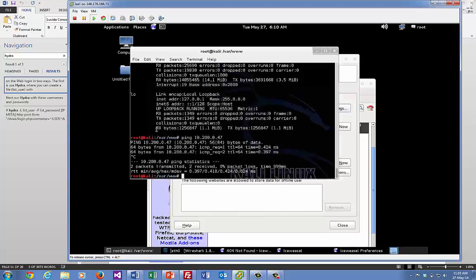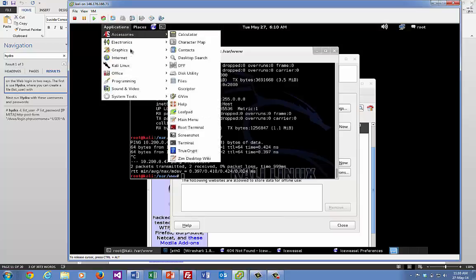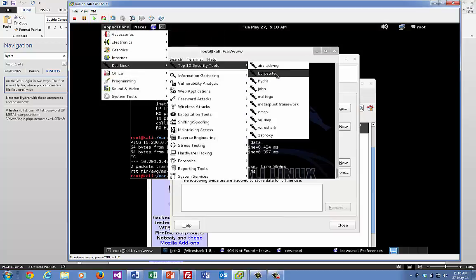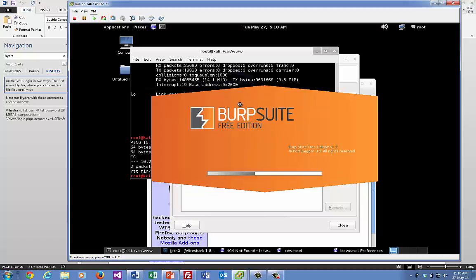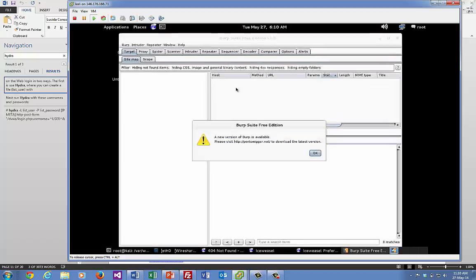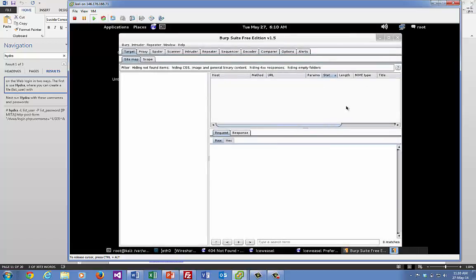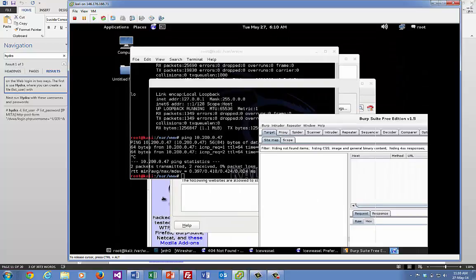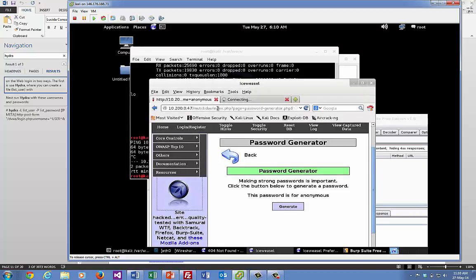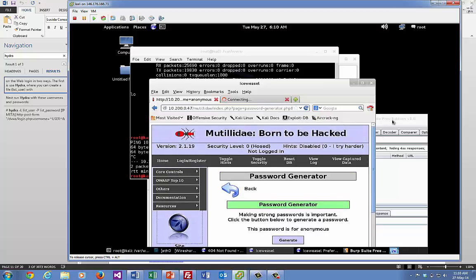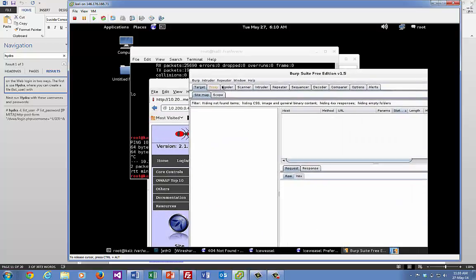So let's have a look at another type of JavaScript injection. What we'll do is start up Burp Suite and set the web browser up to have a proxy. Okay, so now we'll access this page here. It's going to do a password generator for this user who's anonymous, and then we'll capture it here.